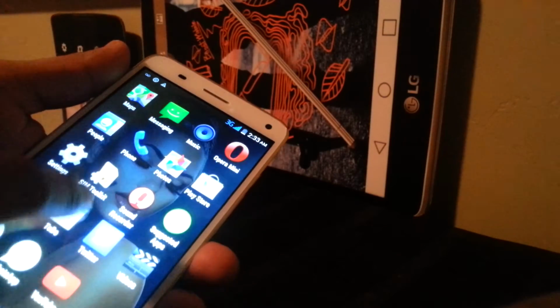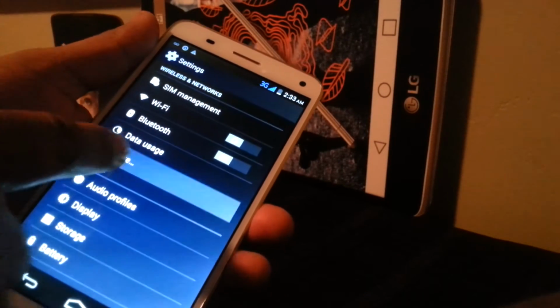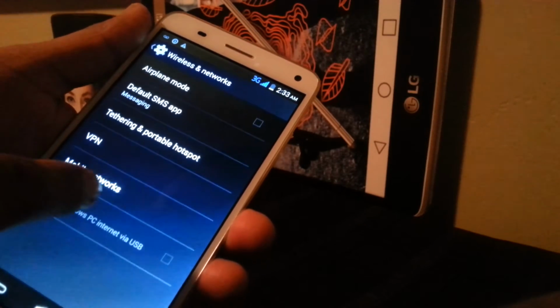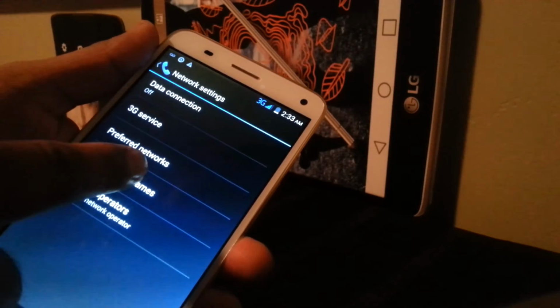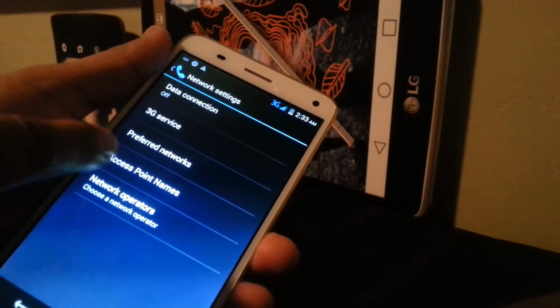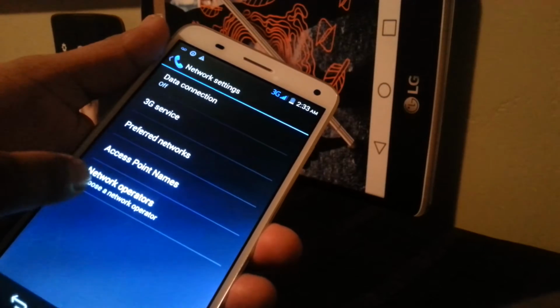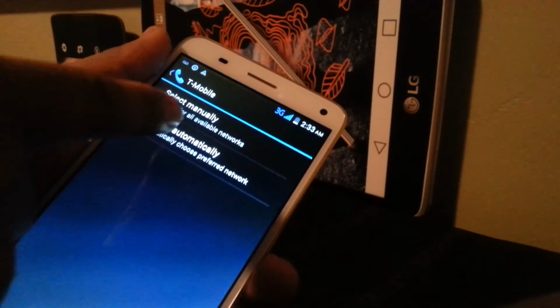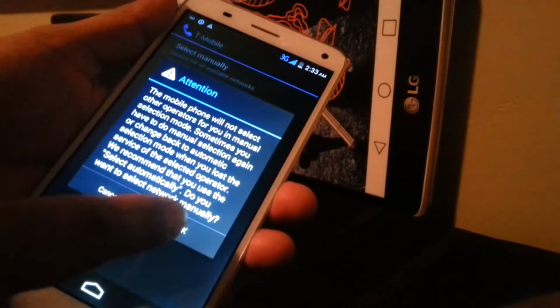Some troubleshooting if you're not able to use the internet or picture message. If the internet is the case, just come back here: settings, more, mobile networks, and then access point names. I'm sorry, before that, right here. Before going to access point names, just hit network operators and search manually. Hit OK, and your phone will start searching networks around you.